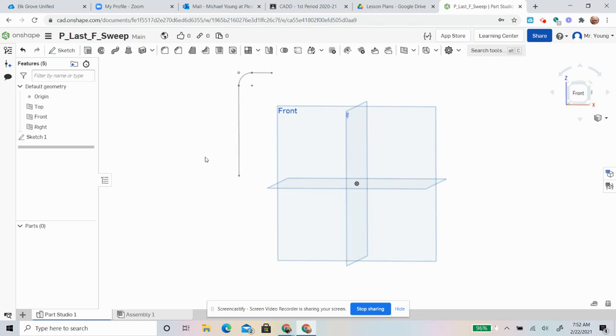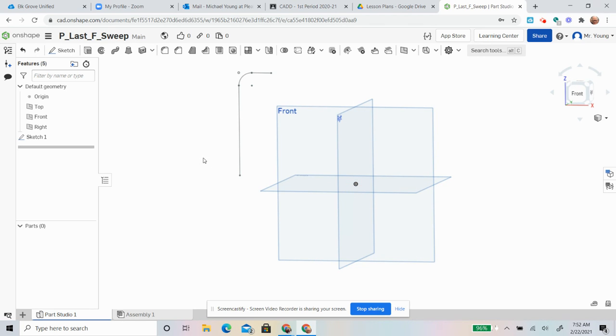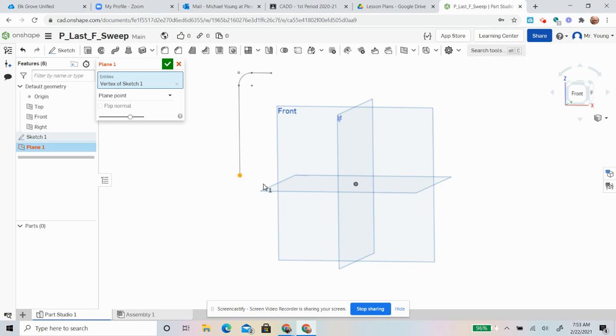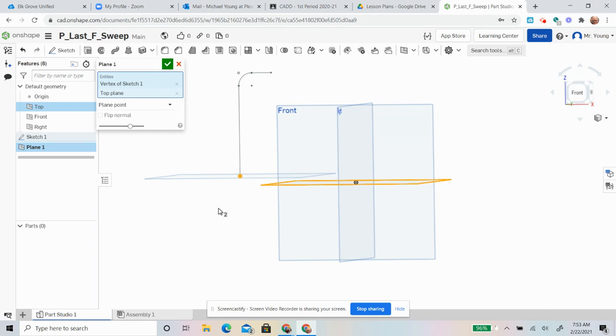Which of course means we need a plane to draw it on. We want it perpendicular to this line, which would be parallel to that plane. So here's a new way to do a plane. We want to offset this, but we don't know the distance to here. So what you can do is go plane point, and you click the point, and you pick the plane that's parallel to, boom, and you got a plane there. Oh, life is good. Here we go.